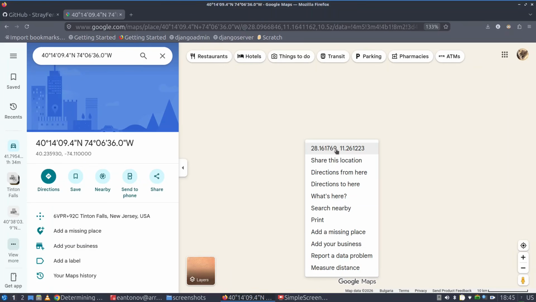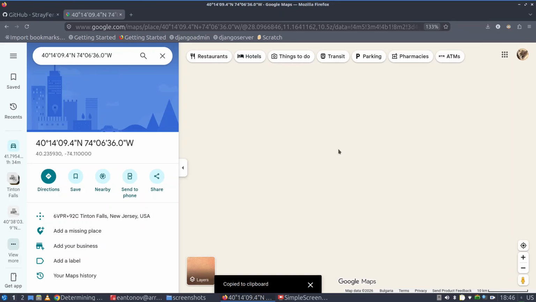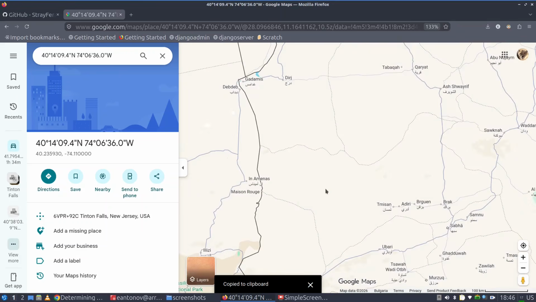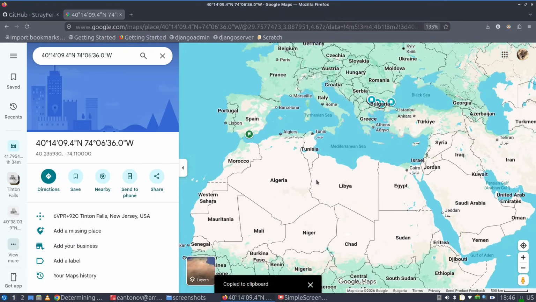So what is the location here? Right click gives us the exact latitude and longitude. So let's copy this. Left click and it's copied onto the keyboard. Again, this is in the middle of nowhere. This is the Saharan Desert.